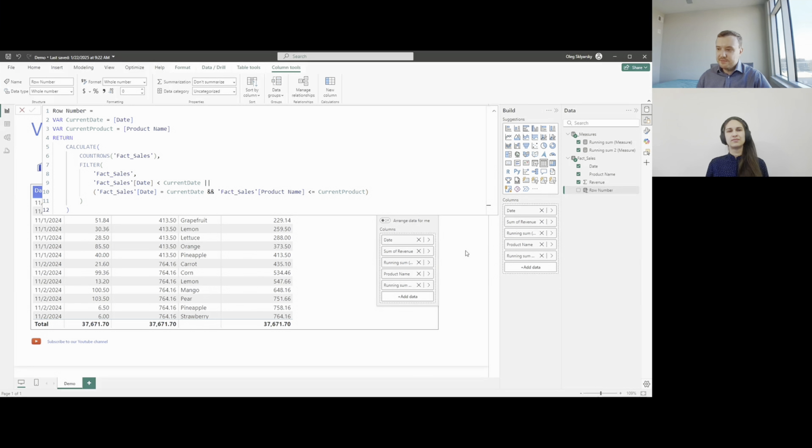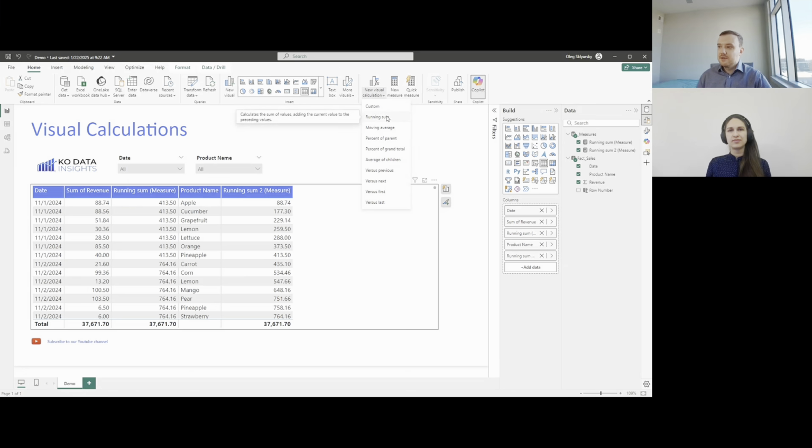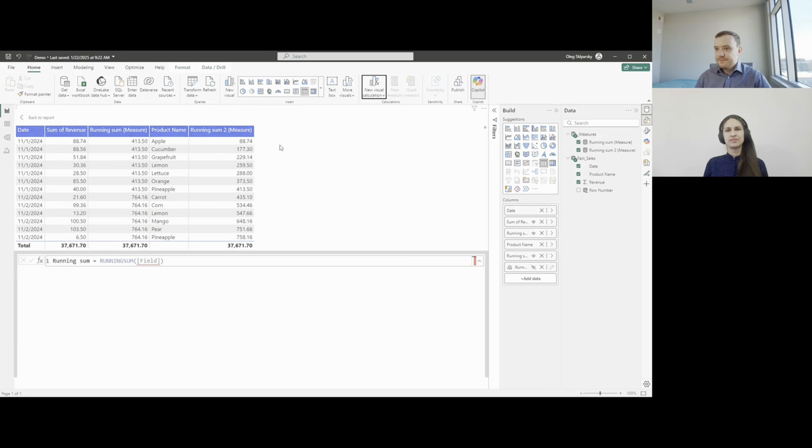But the Power BI team decided to make our lives a lot easier. For example, we can achieve this same result with just one simple function. And in fact, it's one of the pre-built ones. So if you click on New Visual Calculation, you can click Custom, where you write your own code, or you can just select one of the ones they give us so that we can just fill in the fields. So if I click Running Sum, see, it already generated the function for us.